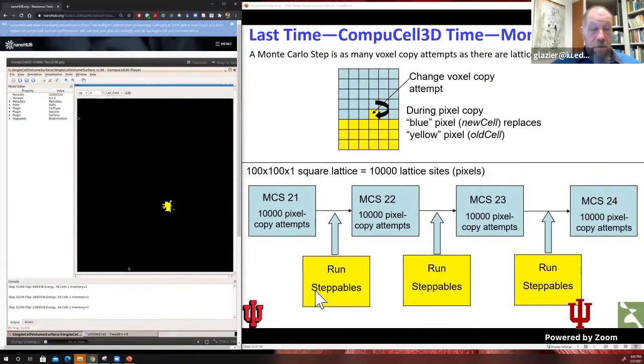They're called Steppables because they're run by default once per Monte Carlo step, although in principle you could have them run every 5 Monte Carlo steps or every 10 Monte Carlo steps. It would be convenient if you could run them more than once per Monte Carlo step, but that's not an option at the moment in CompuCell. There's no reason it shouldn't be, but it is.